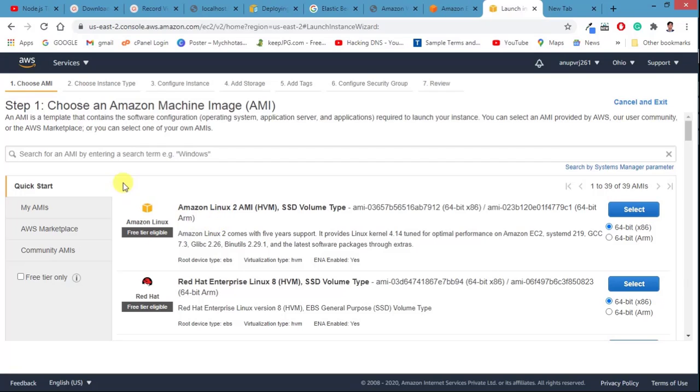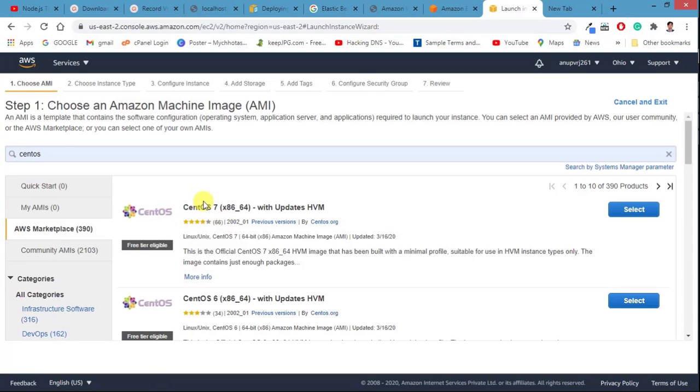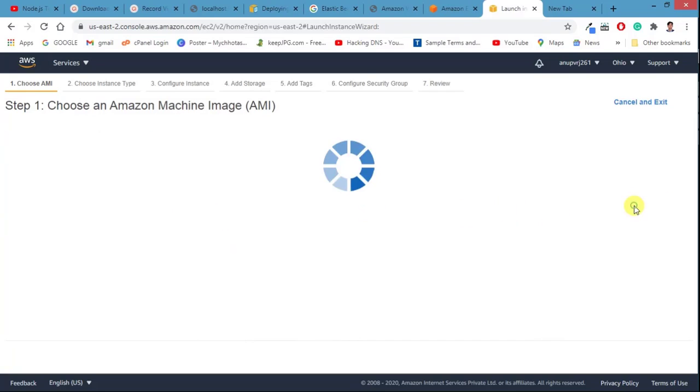And here we have to search for CentOS. So I'll just type CentOS and hit enter. So many results will come here. Maybe if you are not able to get it directly, just click on Community AMIs or AWS Marketplace. And the very first one coming is CentOS 7 with updates HVM. So you select this one because a free trial is available in this, and in version 6 also, but this is the updated version. I will tell you, just go for this and hit Select.